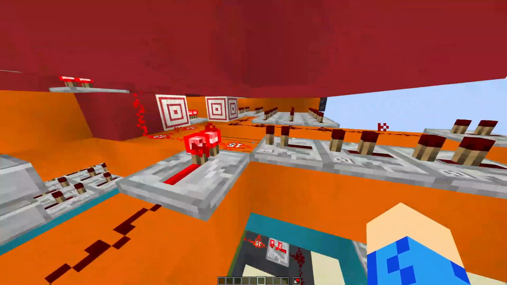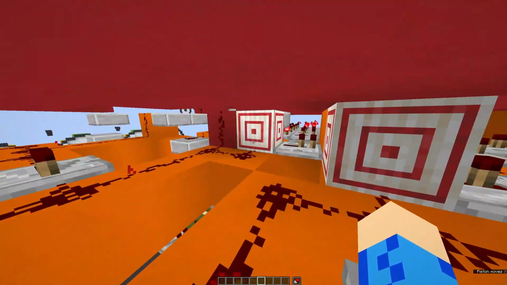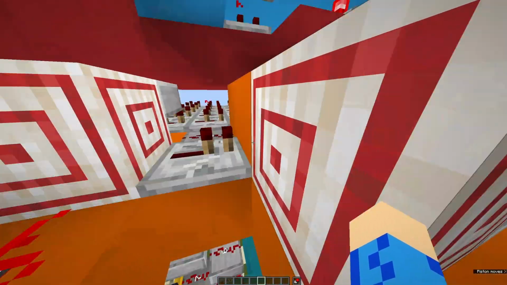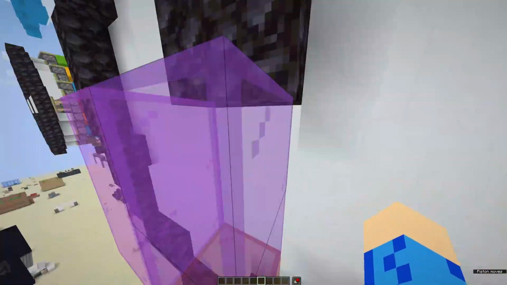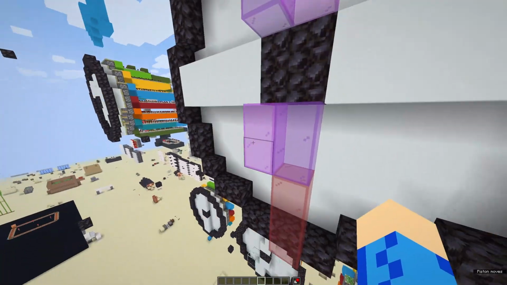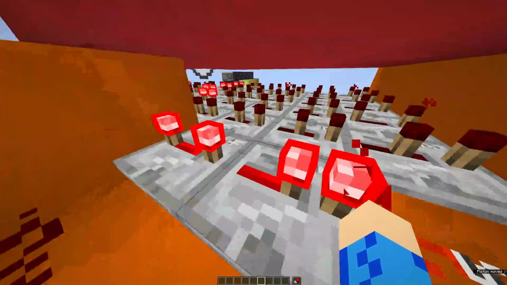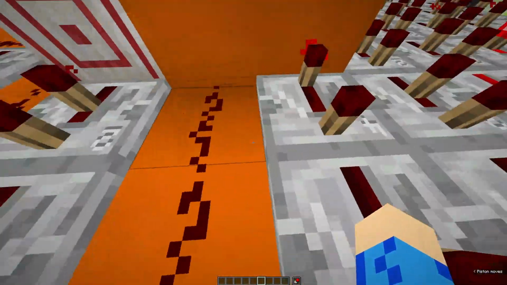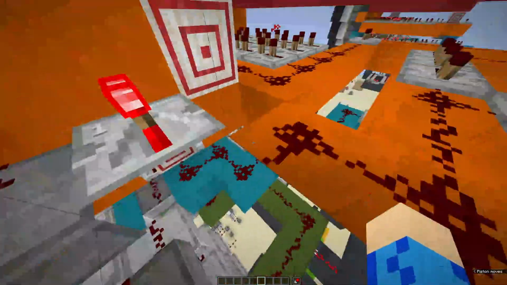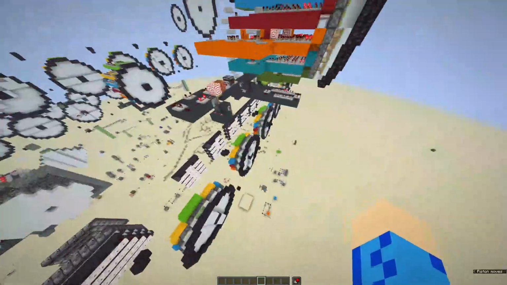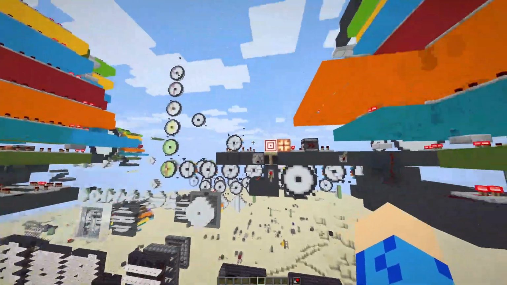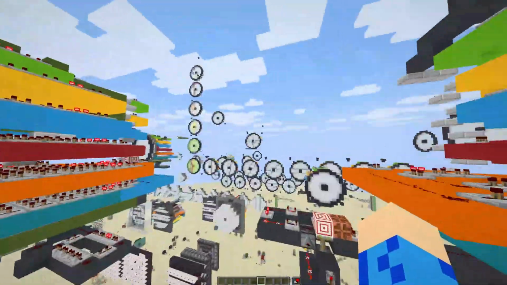So I had to make this loop here, which then leads into this target block, which leads into that repeater, which leads here to power this pixel. I think it's this one. Yeah, this one is from the purple, this one here is from the magenta.